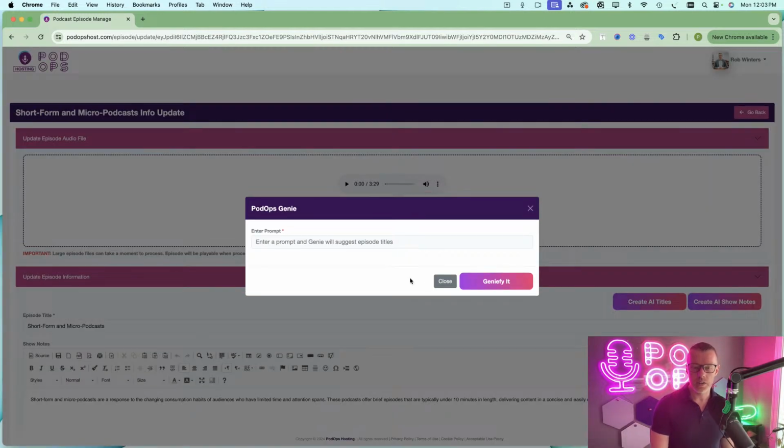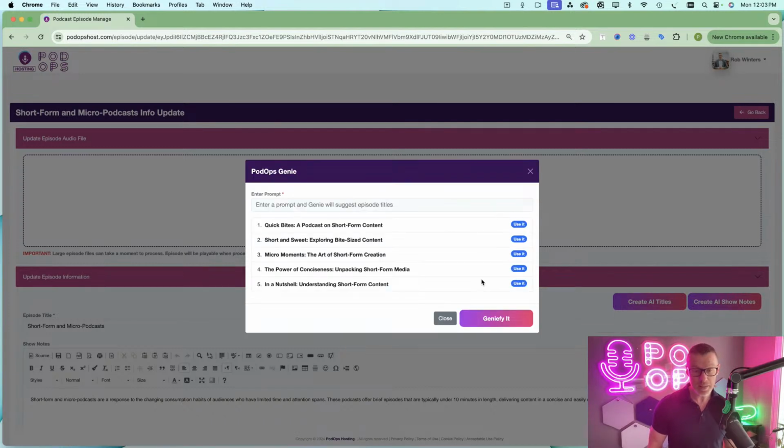So if I click on the titles option, I need to give it a prompt. You don't have to be highly specific, but the more specific you are, the better content it's going to suggest back. I'm just coming up with a quick suggestion. Generally, if you make typos like I was making in that suggestion, it can figure that out. So you'll get a few different options. I told it this was an episode about short form content, so it's suggesting things like quick bites, a podcast on short form content. You always get 5 options here.